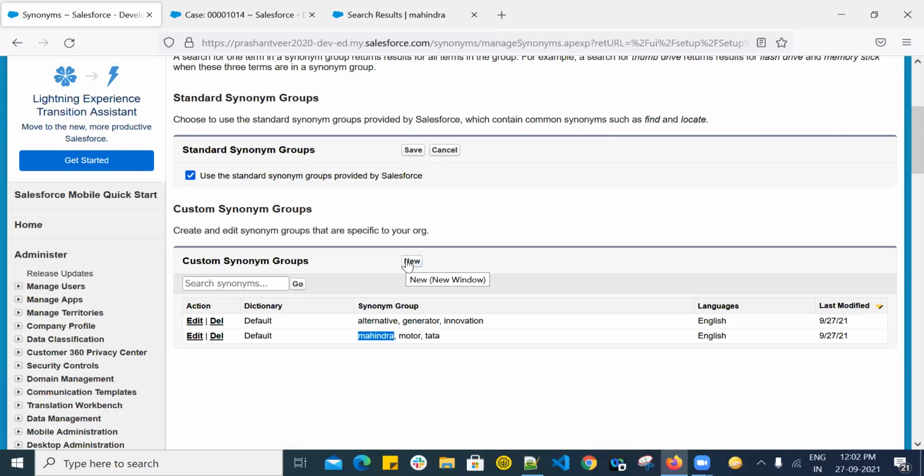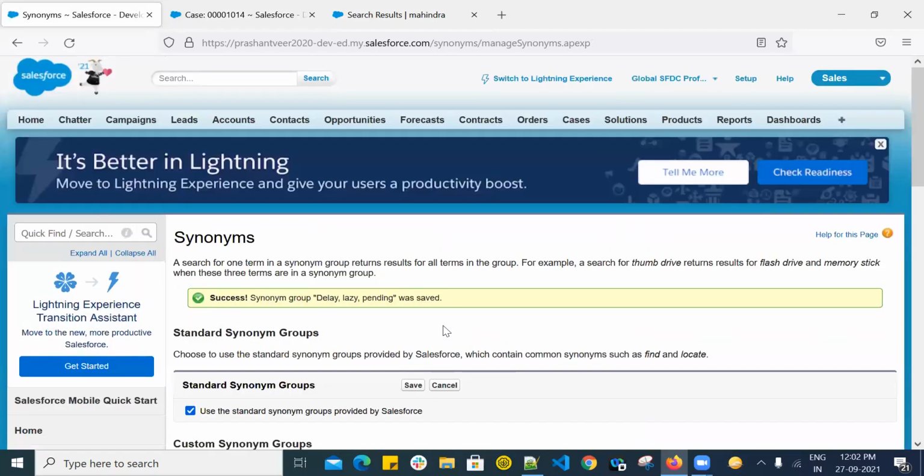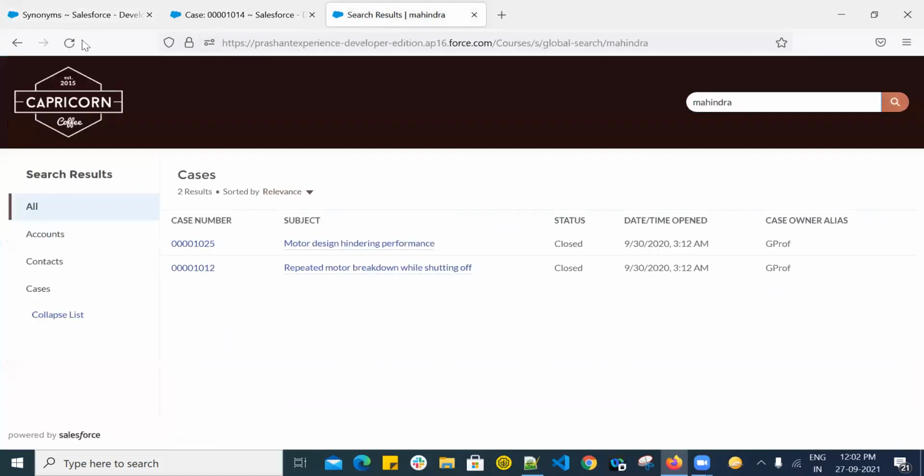Now we are creating our custom one. For delay, I am using pending and lazy. If somebody wants to search with delay, pending or lazy, they should see the same result. Now, at least one language I have to select, so I'm selecting English. You can select more, and our synonym group is ready.